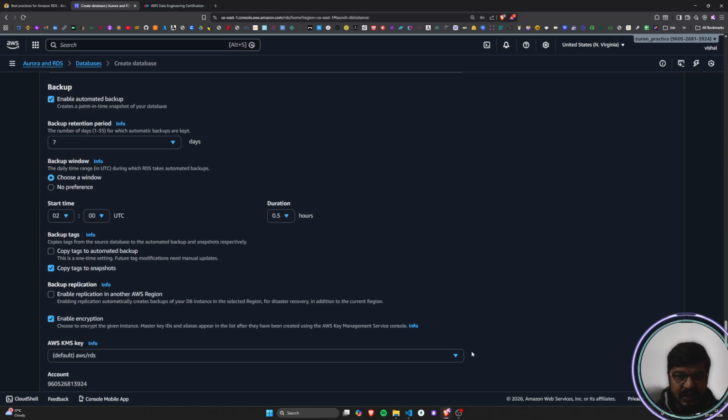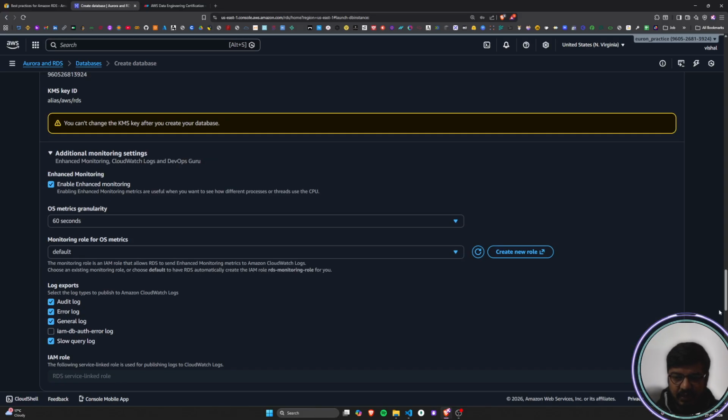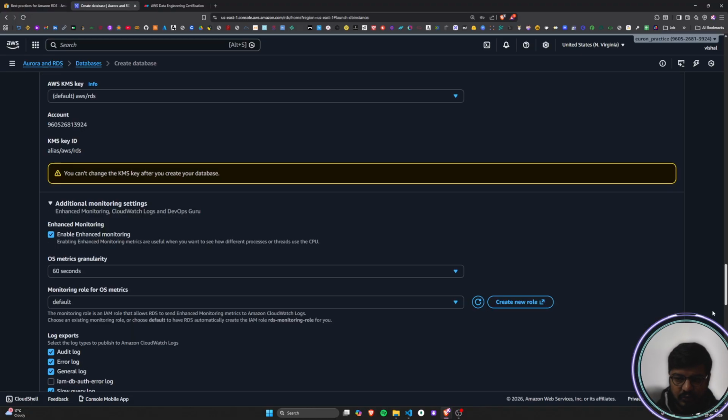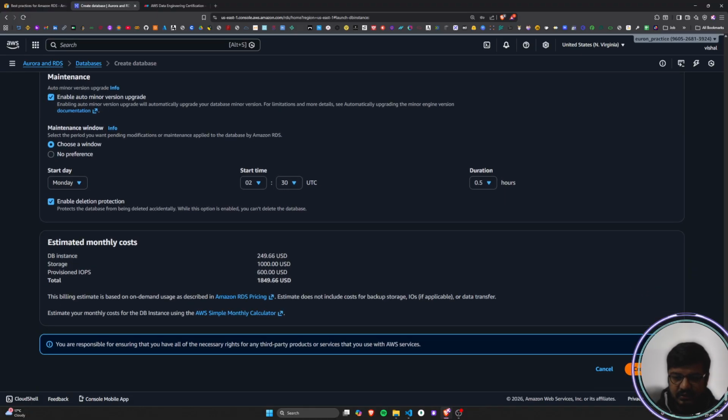Now that's it. These are all the options, right, where we can choose our database instance with respect to the full configuration mode. Now I can just click on this create database instance, right, and it will start creating my database, and it will be launching my database in a few minutes.